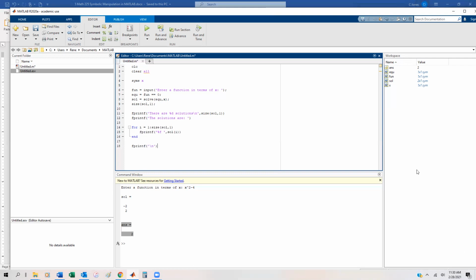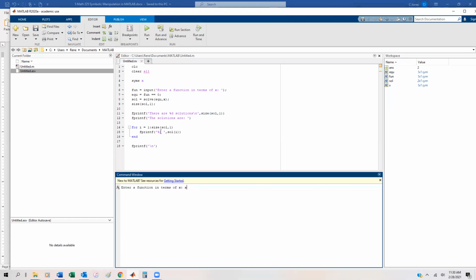Right? So let me go ahead and run this. And what I'm going to do is put in a 4th degree polynomial. So let's say x to the 4th minus 1. And we know that there's a few complex solutions or imaginary solutions. So let's see what happens here. All right, so the 4 solutions are -1, 1, -0, and 0. And that doesn't make any sense because we know that 0 is not a solution to that.